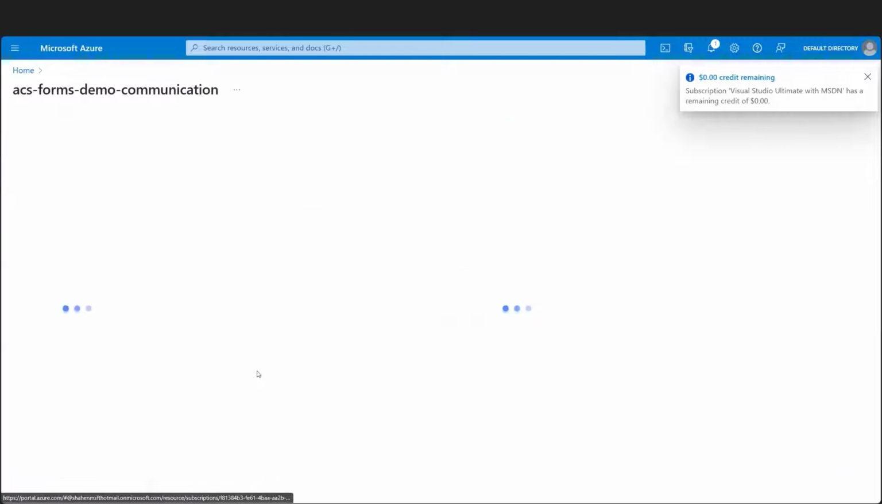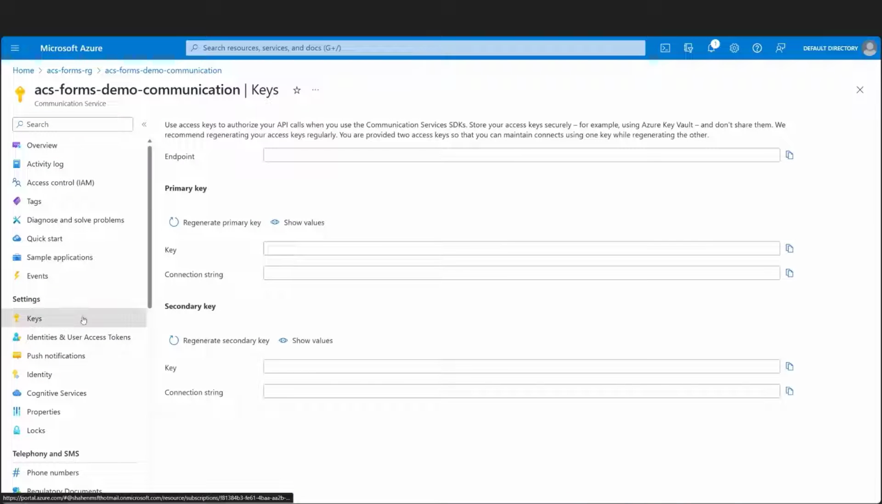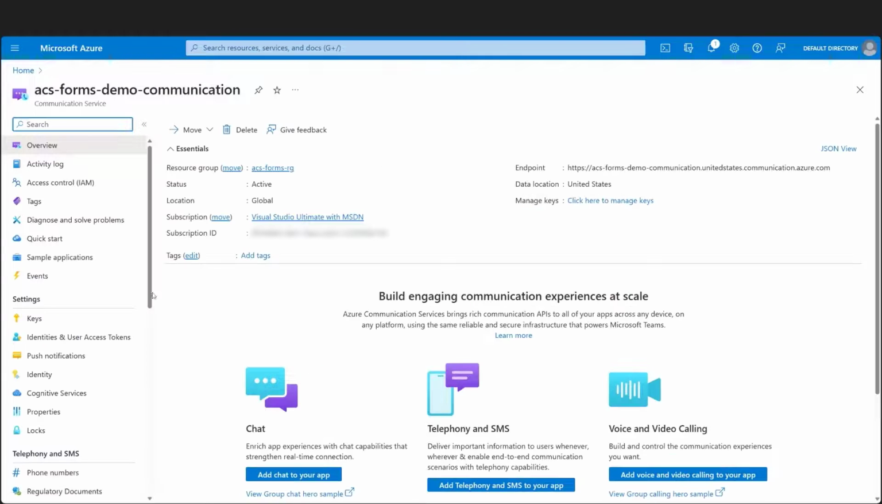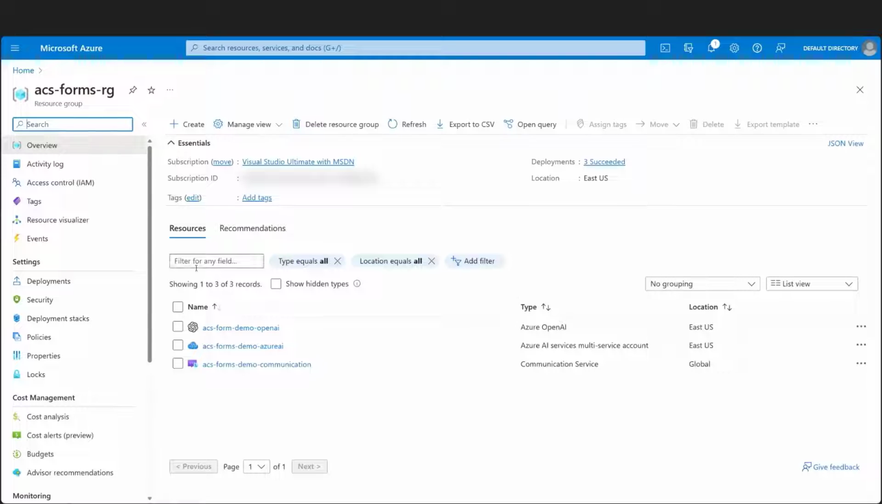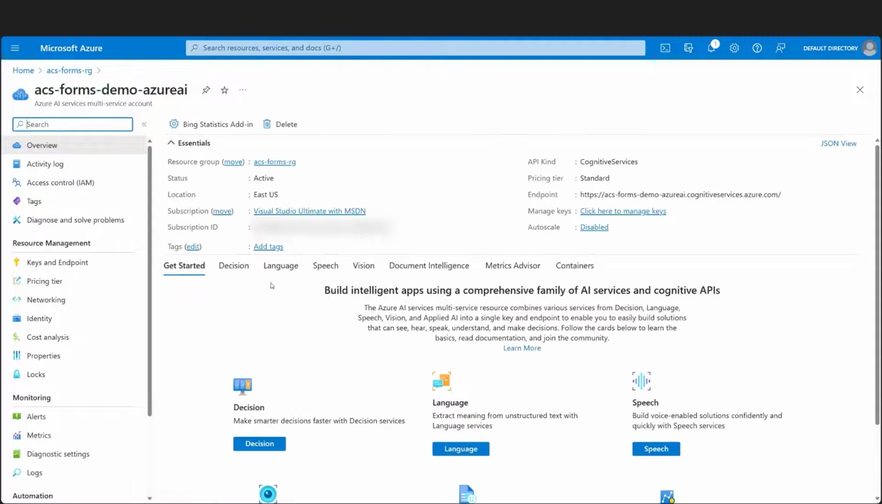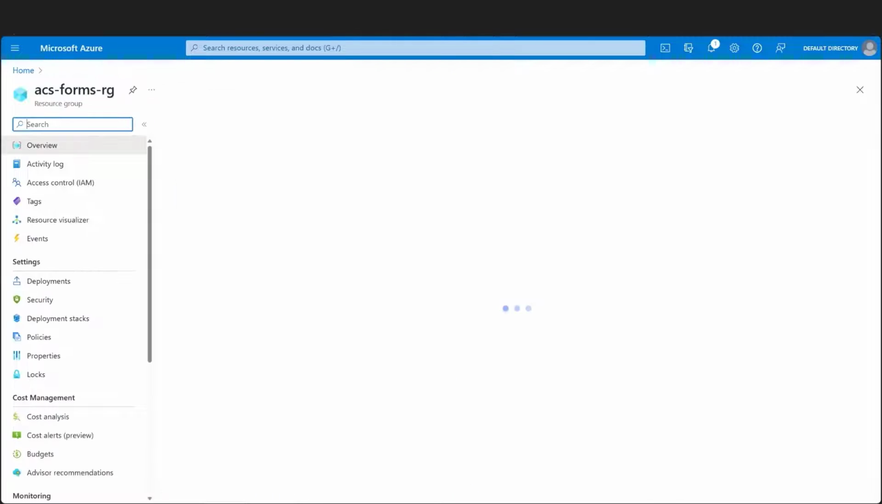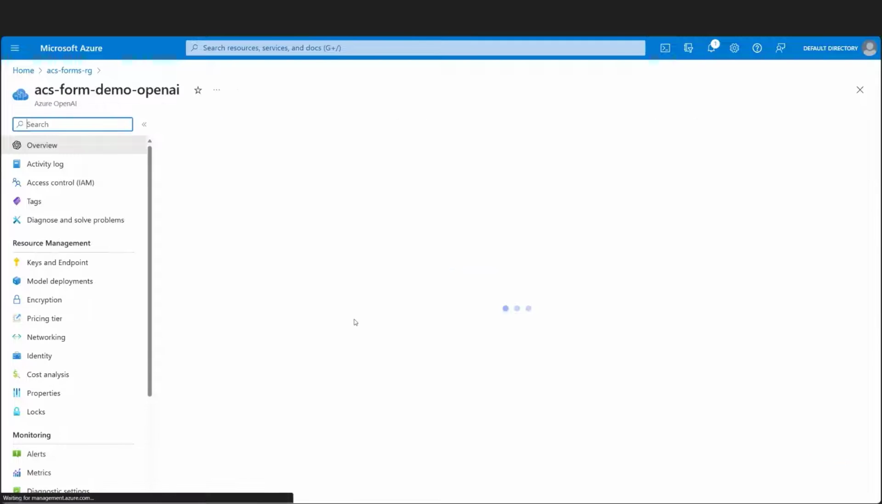So back on our portal page, we will collect all the keys and endpoints we need. We need the connection string and the endpoint for Azure Communication Services. We need the same thing from our Azure AI resource: the key and endpoint for Azure AI. And then the same thing again for Azure OpenAI. So we'll take all those and we'll copy them over later to use in our configuration file.